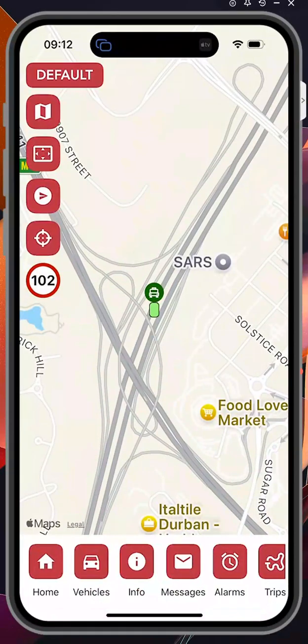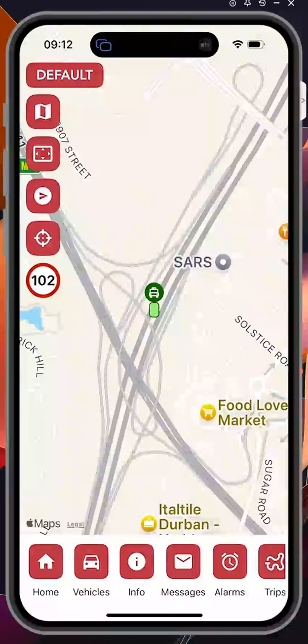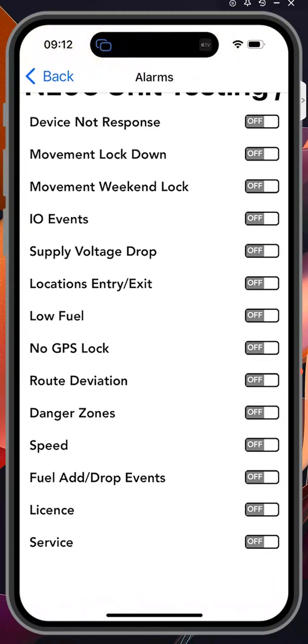The next little step is the messages. If you receive messages on the app, you can see them now there. I haven't got any messages at the moment. The next large change is the number of alarms.